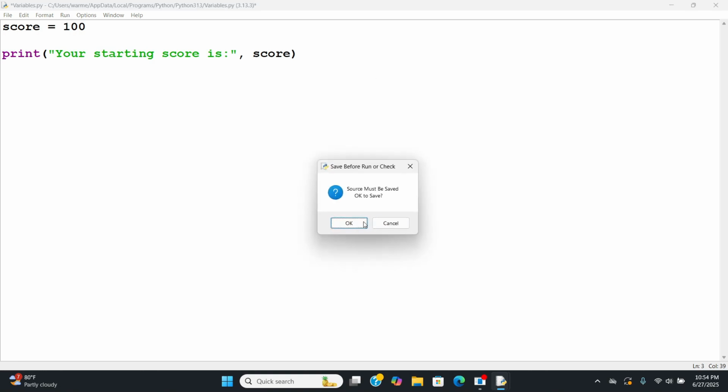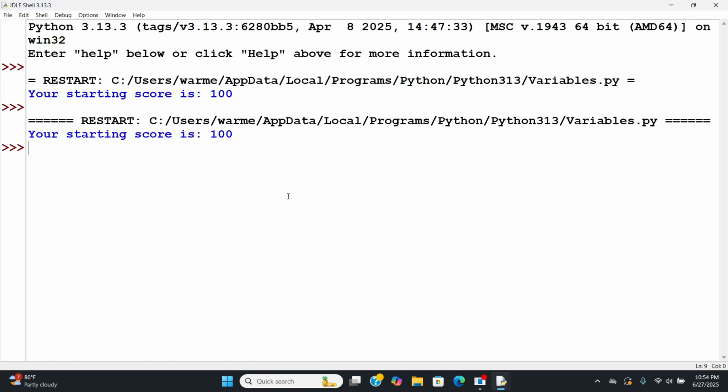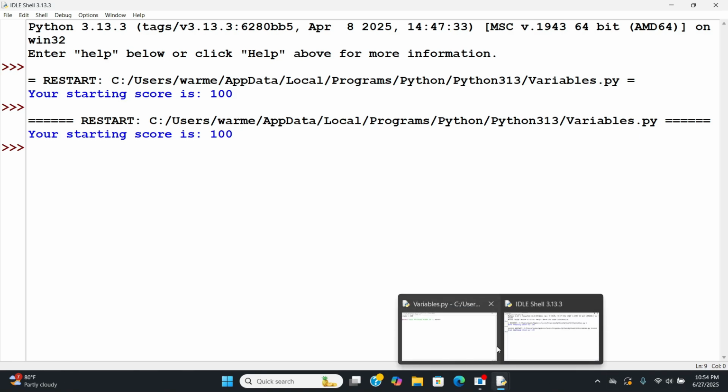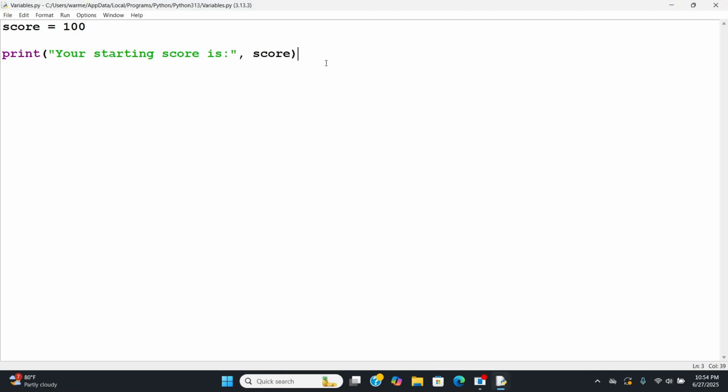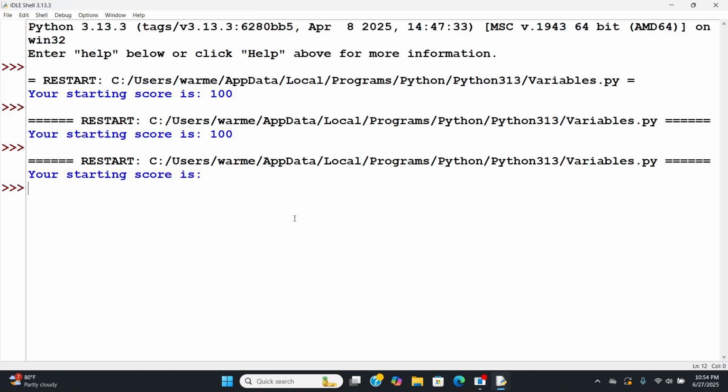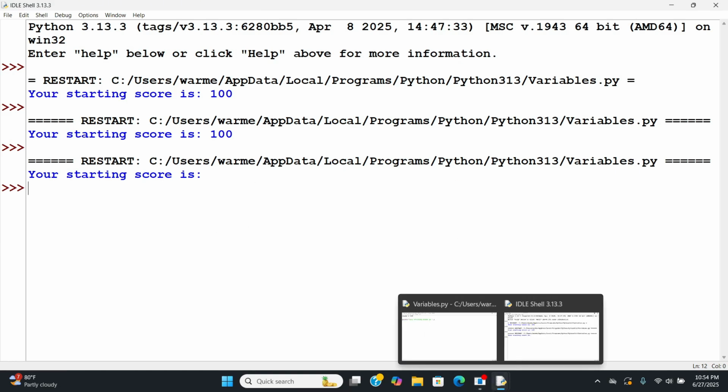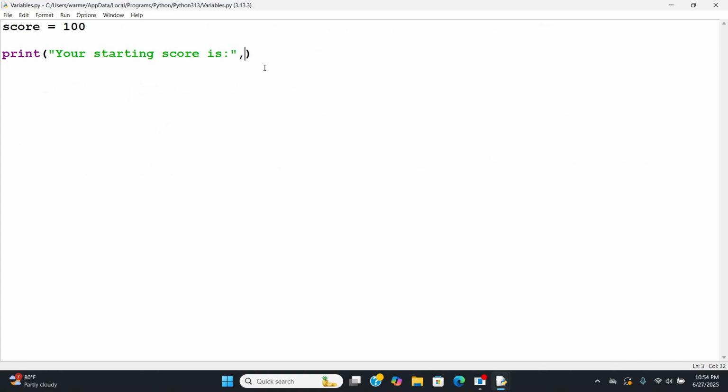So did I even run it? Okay, yeah, there we go. Your starting score is 100 because we included that score in there. If we didn't include it, we just said your starting score is, what? Nothing. As you can see, the comma doesn't really matter. Just put it in there, kind of like spacing stuff out.